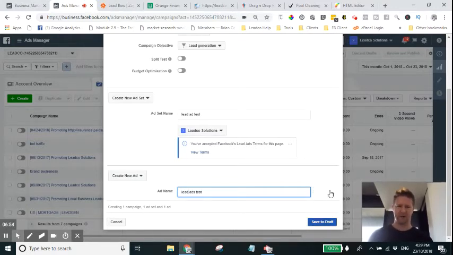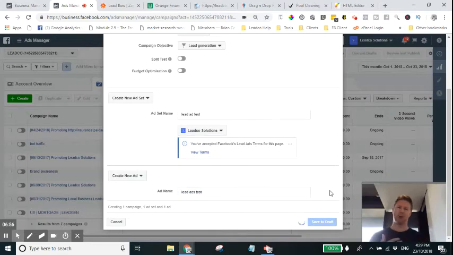Right, save the draft. And this will go through that process of actually being able to create these ads and stuff as well.